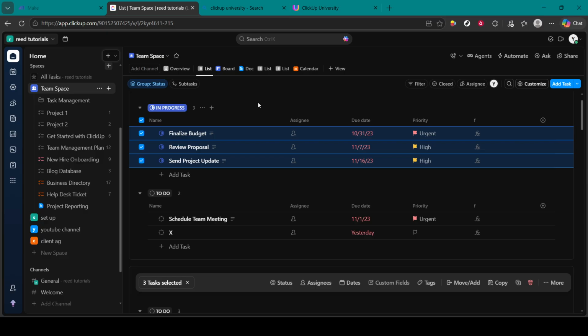And that's it. Head to your space, click the task header to open the menu, then choose Select All or pick tasks individually if you prefer. You're now set to manage your tasks in bulk with confidence.